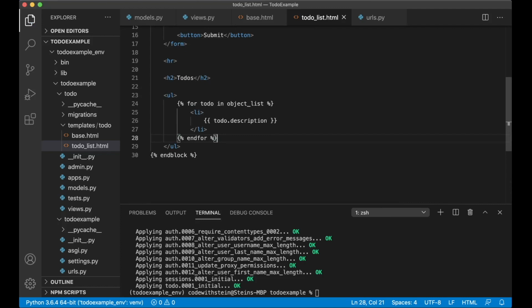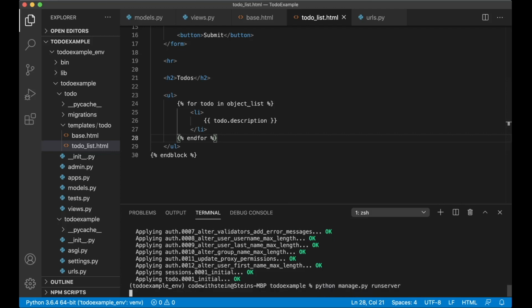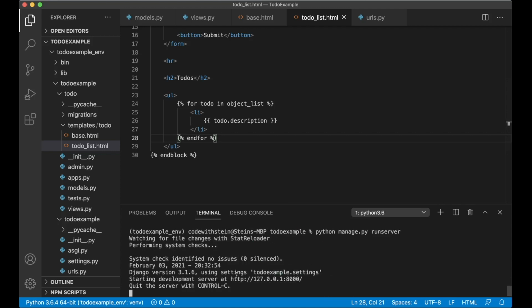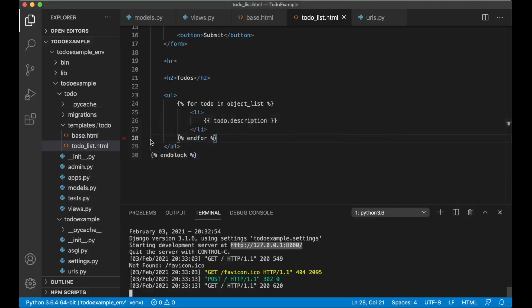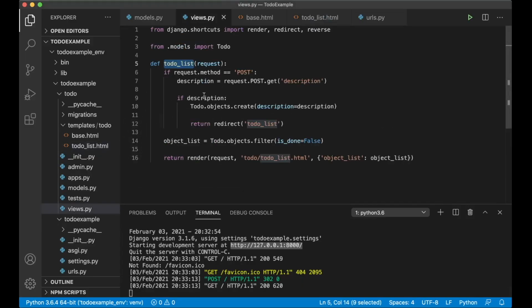So now we should hopefully be able to run the server. python manage.py runserver. Yes, everything seems to be okay. So I can copy this address and go to the browser. Yes, now I have the todo example, add todo and todos, but there are no todos yet. So I can say first todo, submit, and now it's appended down here. Perfect. That means that this is working too.